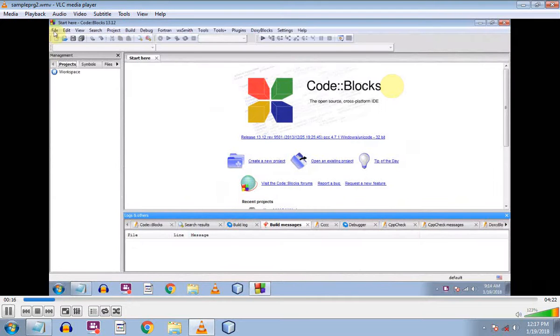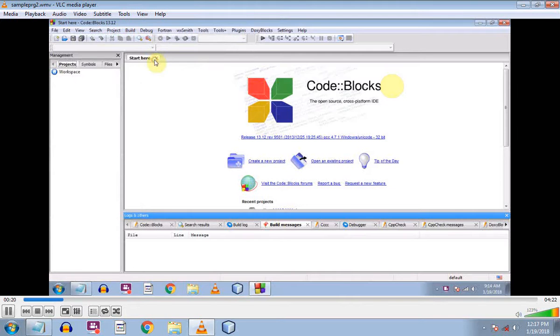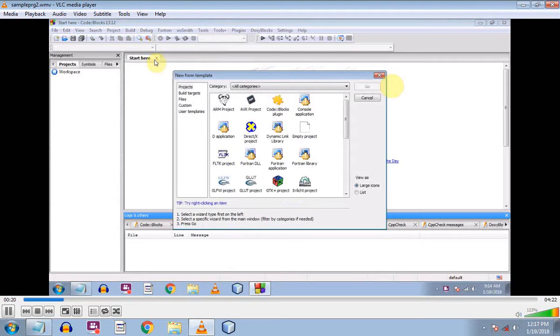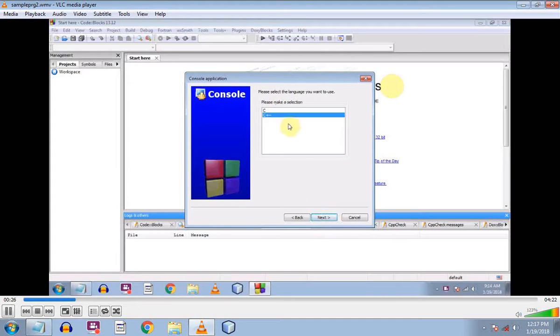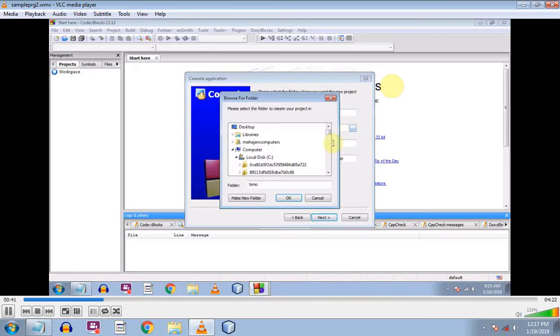Okay, now go to File, New, Project, Console Application. Right, because we are going to write a C++ program, choose C++. Click on Next. In the place of project title, give any name that you want for your project. Now you can choose the folder where you want to store your project.